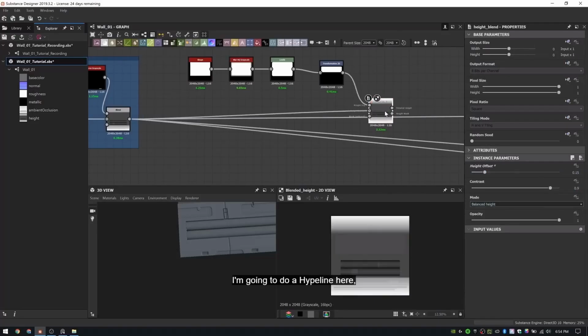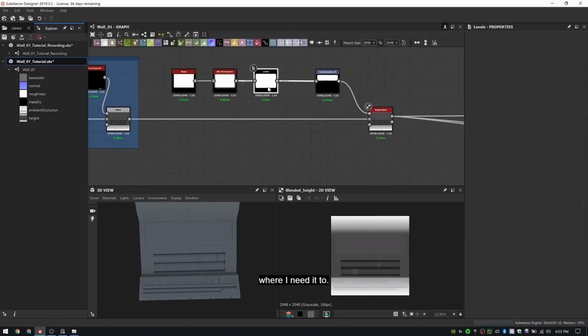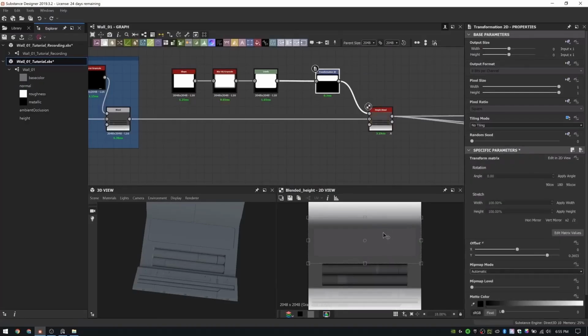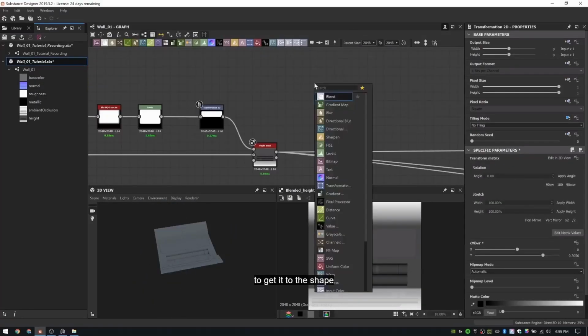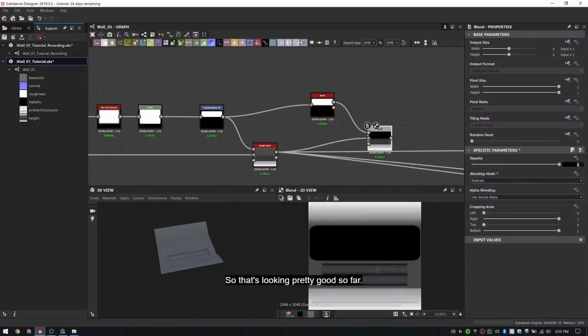I'm gonna do a height blend here, and then I'm just going to set the values where I need it to. So we're getting this hard, almost, it looks like a cut line on there. And I'm just messing with the levels and the transforms to get it to the shape and result I'm looking for. So that's looking pretty good so far.